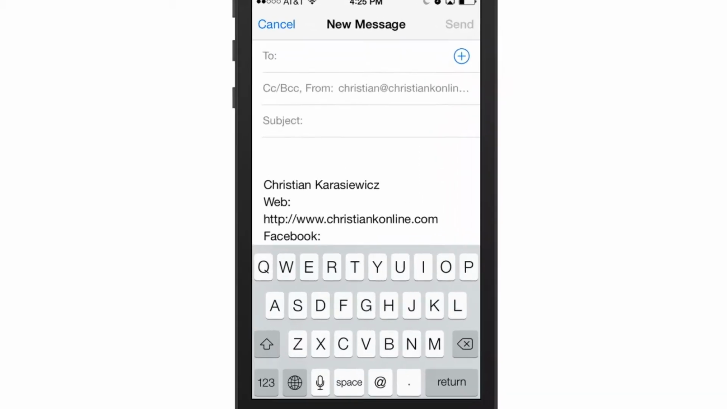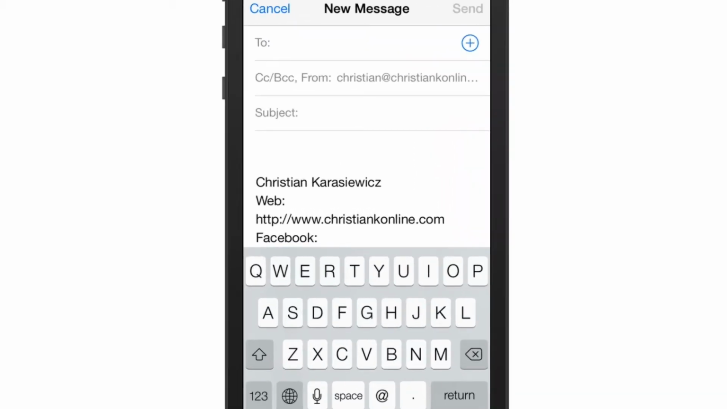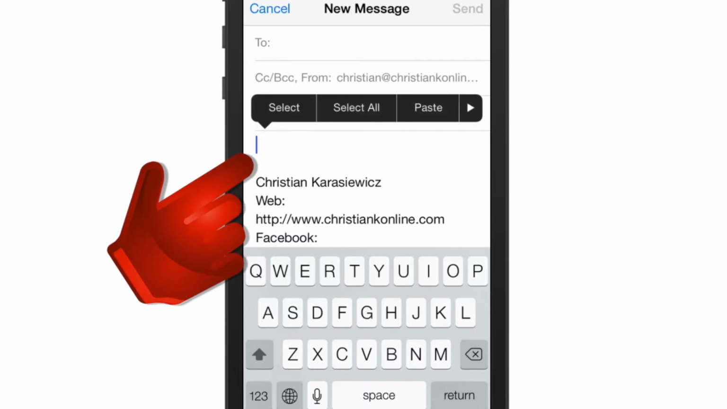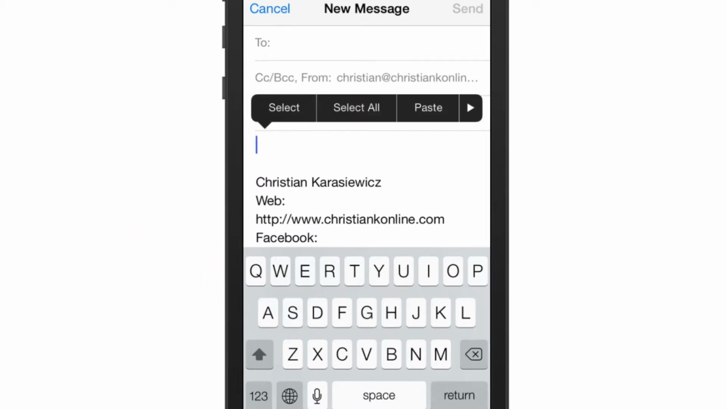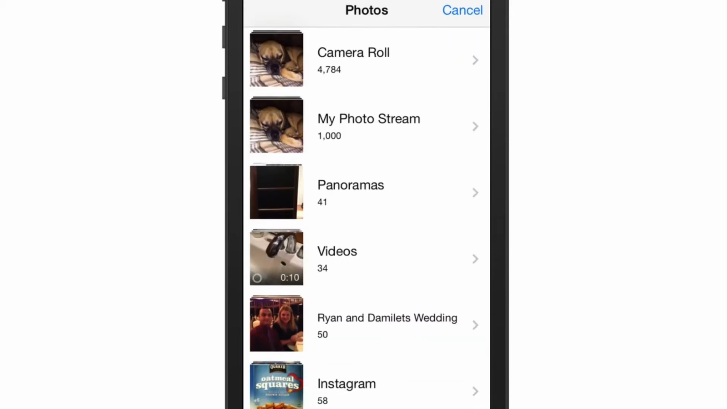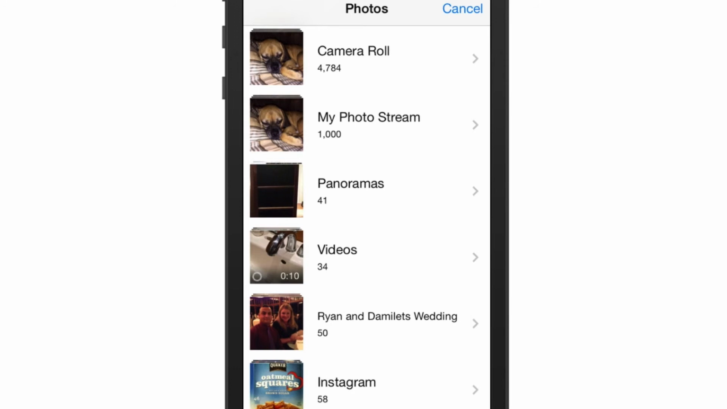So if you happen to be in your email and you want to add a photo, all you have to do is press and hold in the body of the message and then select the right arrow, and you get an option that says insert photo or video. So now when you tap this, it's going to go out to your camera roll and it's going to select anything that you've got there. You just tap on it and it'll bring it back into your email.